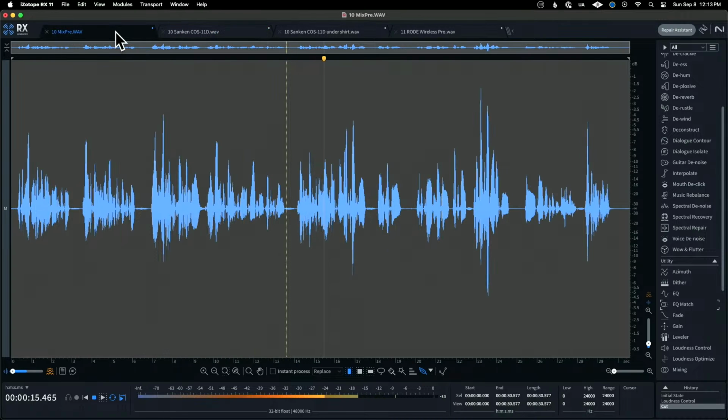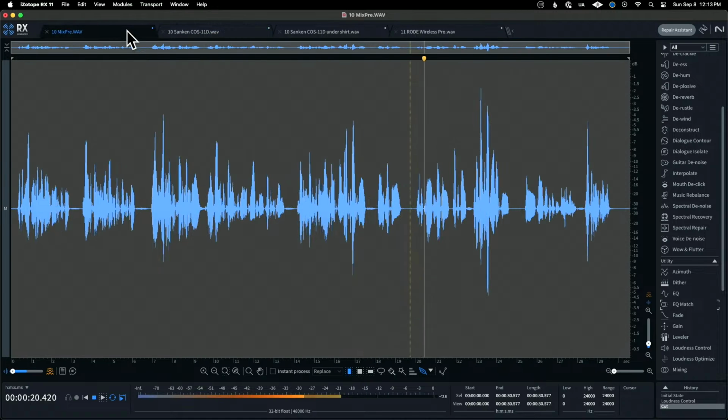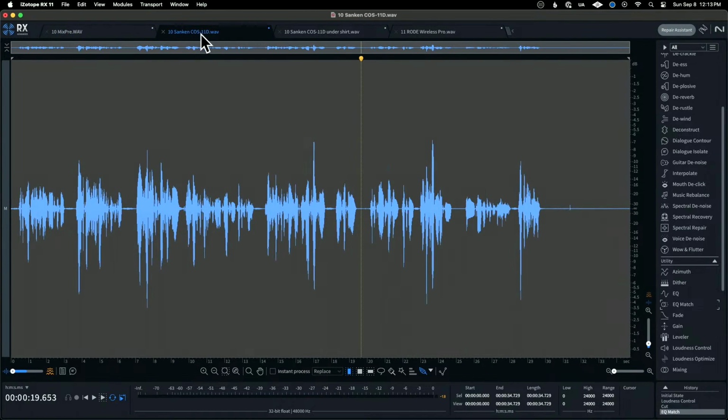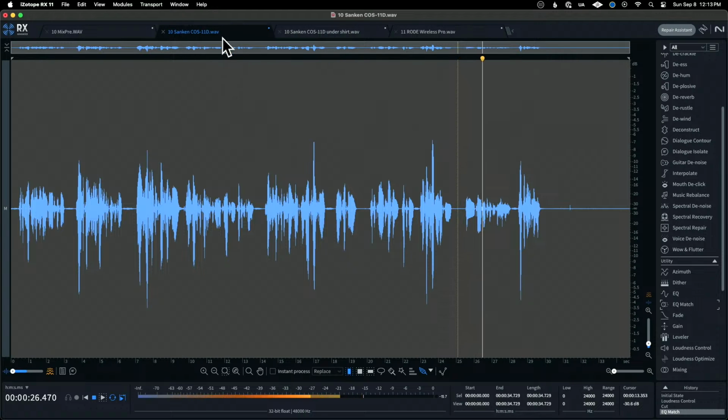This is what each of them sounds like, and what I'm trying to do is make or EQ the Sanken microphone so it sounds a lot more like the MKH50 from Sennheiser. So let's see what we can do here.